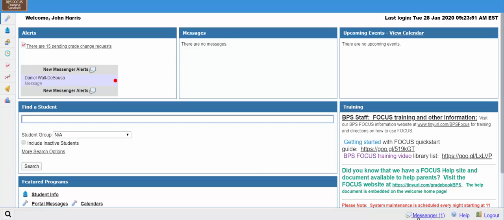Along the bottom, we have Messenger. Messenger is something I'm going to cover later on in this module. We have the Help button. The Help button is nice because it serves as a contextual reference.